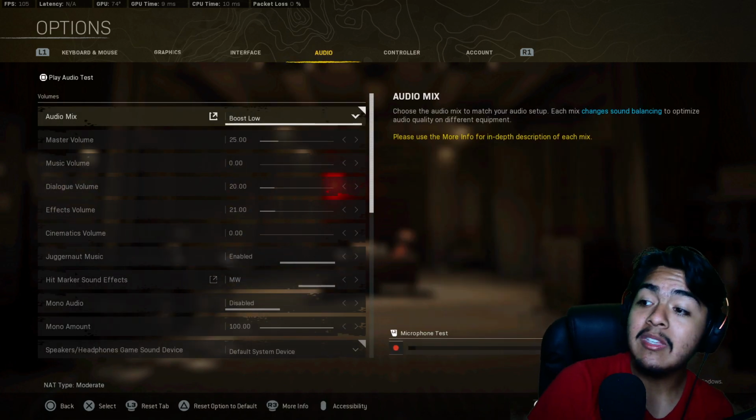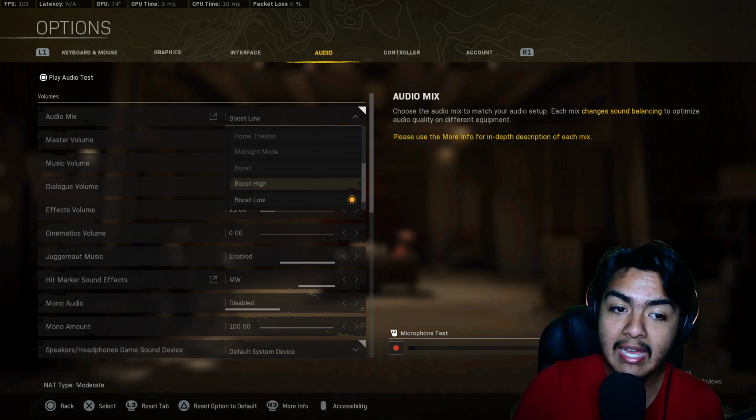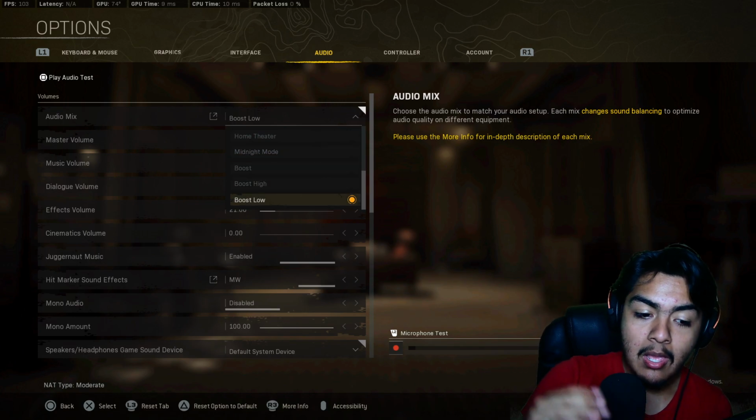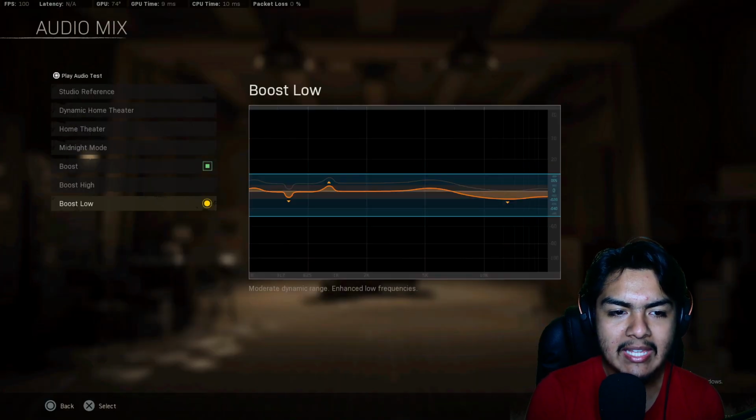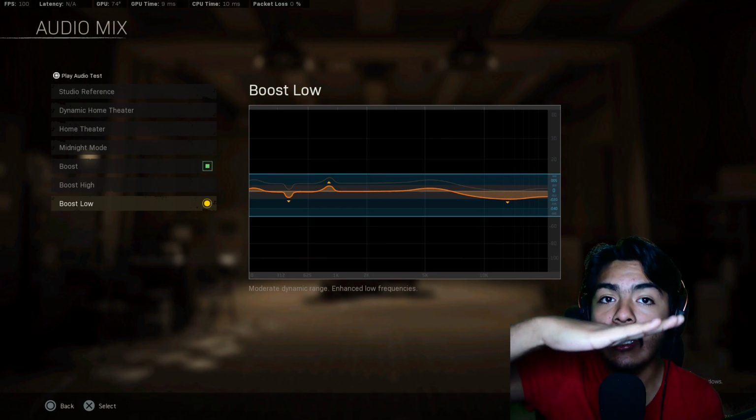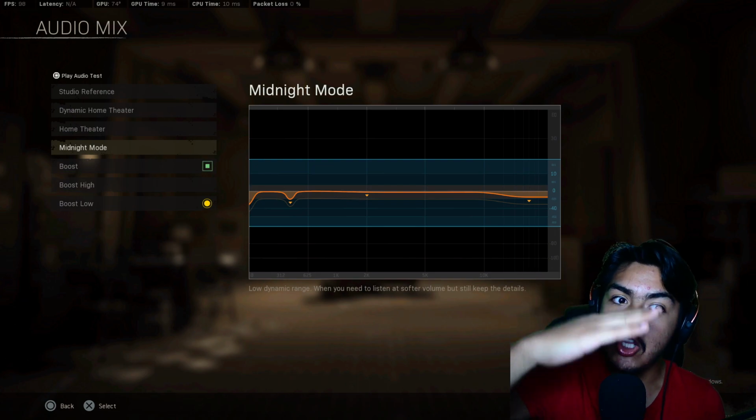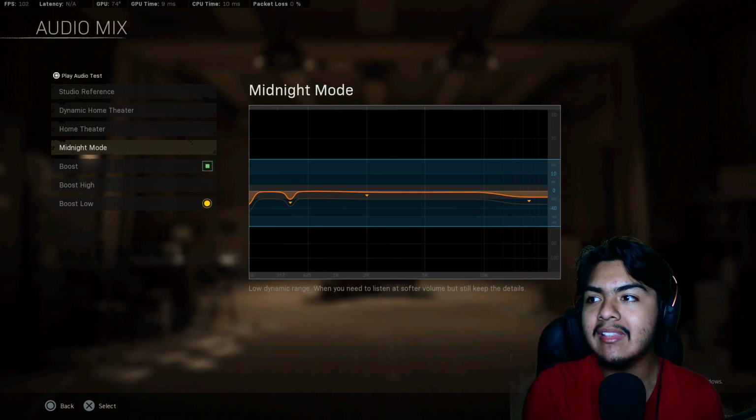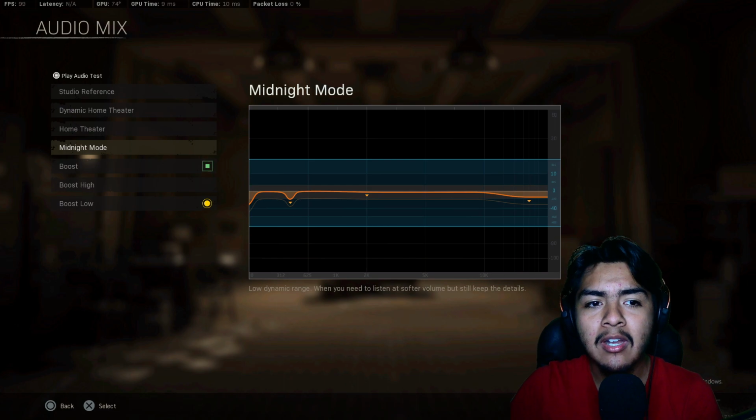Now our audio. Now this one's a big one. I personally like boost low, but I know that the best three are boost low, boost high, and midnight mode. I know midnight mode's a little weird, but it's kind of like boost low. I don't know how to explain this. I know they have a small graph here. So with boost low, the frequencies are lower, and with boost high, high frequencies are higher. With midnight mode, all of the background things, all of the airstrikes and all that around you is a little bit more quiet. The things that you don't want to hear, you're not gonna hear.